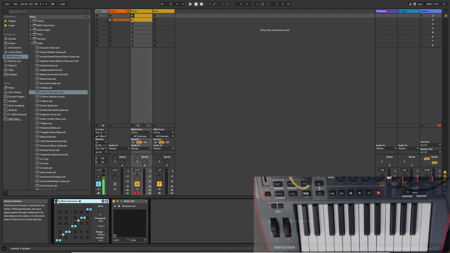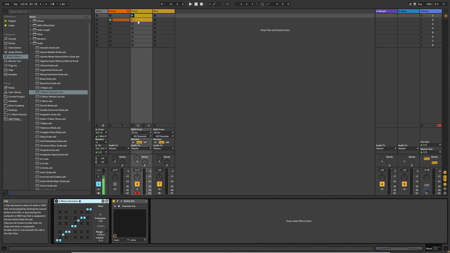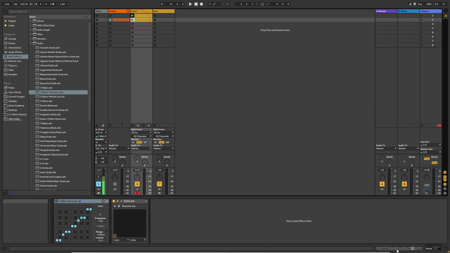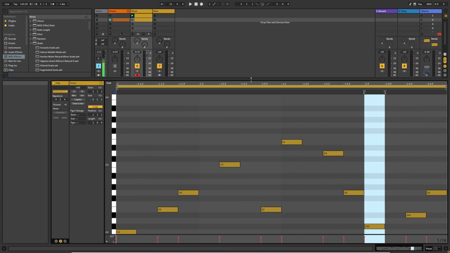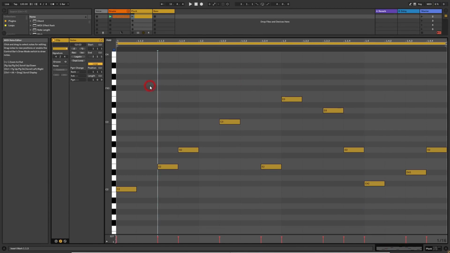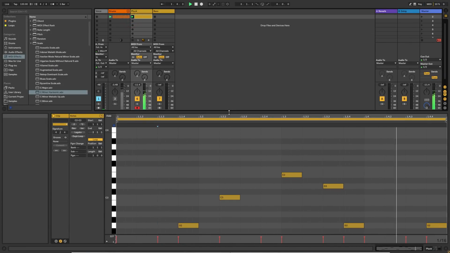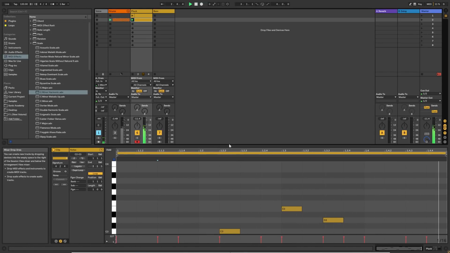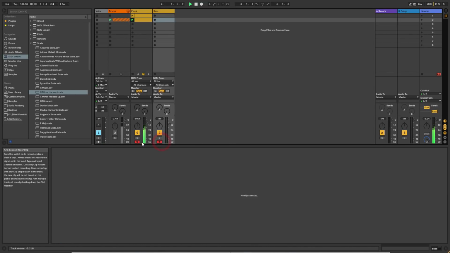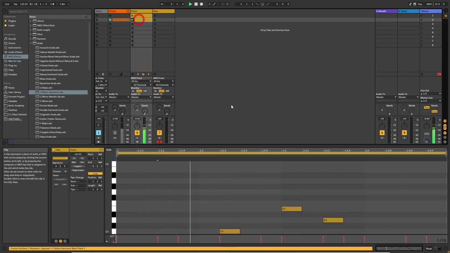Now, let's switch the plugin off. What I've also done here is I've created a little kind of pseudo arpeggiated line. I've just put some notes in, but I've made them deliberately wrong. So let's have a listen to these. They're all over the place. They don't sound very good.